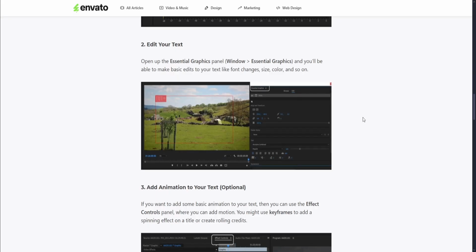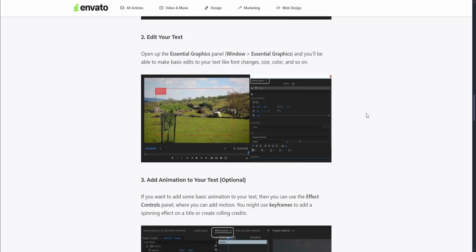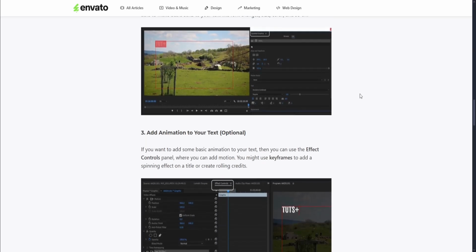You can open up the Essential Graphics panel. Just go to the Essential Graphics window and you'll be able to make edits to your text, like font changes, sizes, colors, and so on. You can also add animation to your text, which is optional.